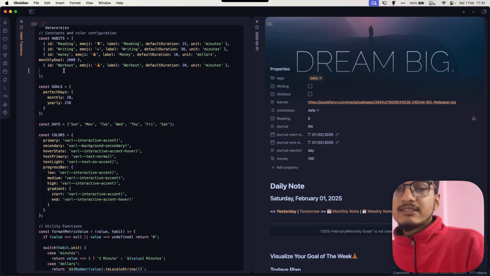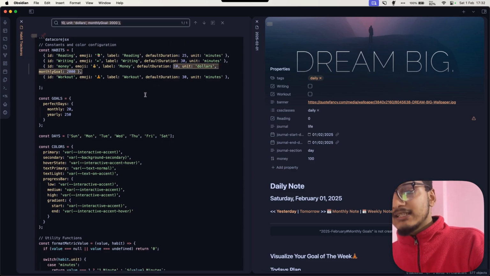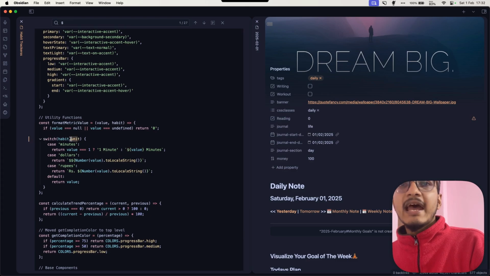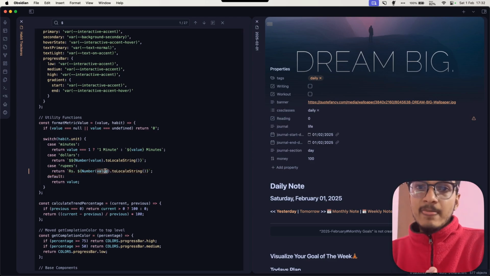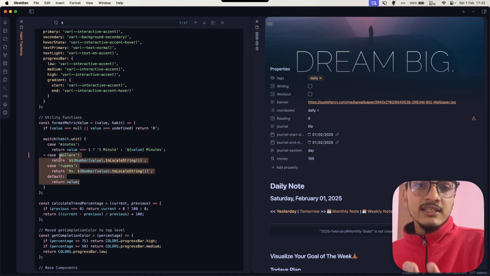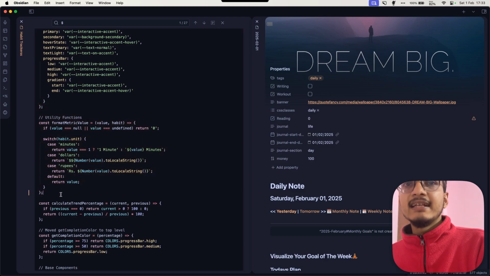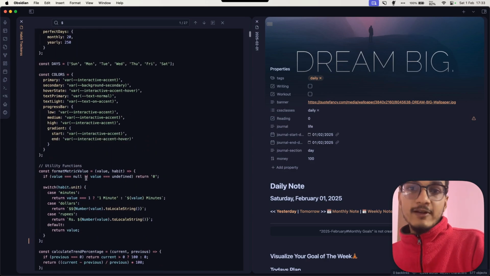If you want to track other habits like money, for money, we have a different code over here to display it as dollar. You can see here, when the habit unit is minutes, it will be displayed as minutes. When the habit unit is dollars, it will be displayed as dollar. And when the habit unit is rupees, it will be displayed as this. If you do not know programming, then you can always use tools like ChatGPT by providing the code, or you can install the Cursor application, Cursor AI, and just feed this data and tell it your current requirements, and it will give you back the code and you can use that code without any errors.